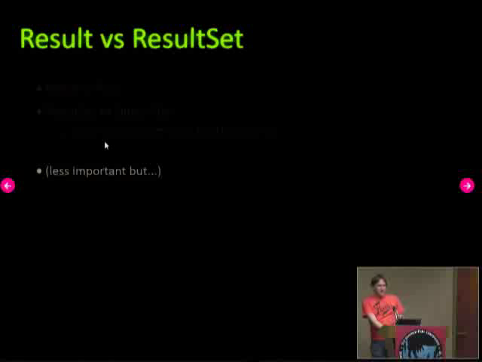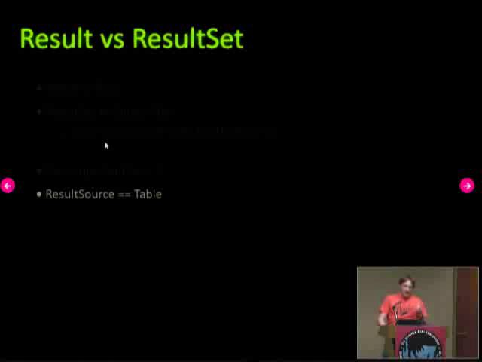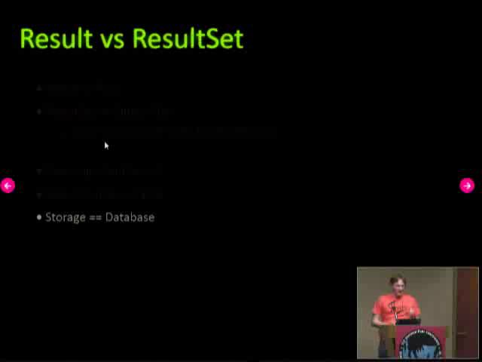These are less important, especially if you're new to DBIx class, but I should mention them. The result source, which you might see here now and then, is usually a table, could be a view. And the storage is pretty much your database.